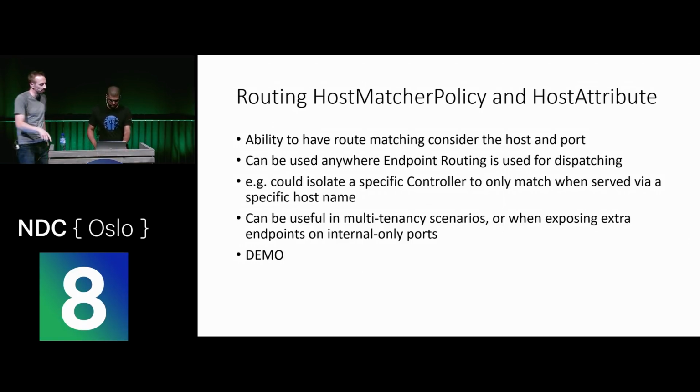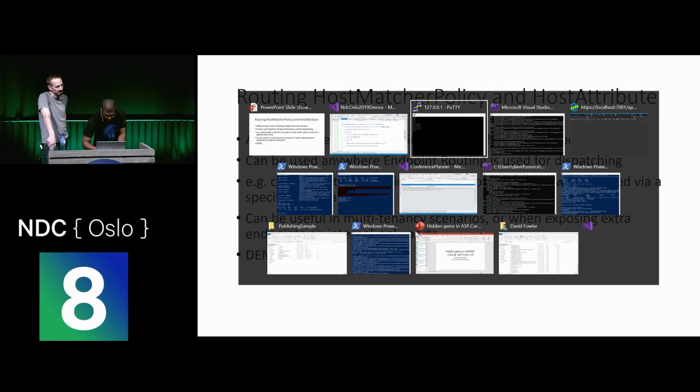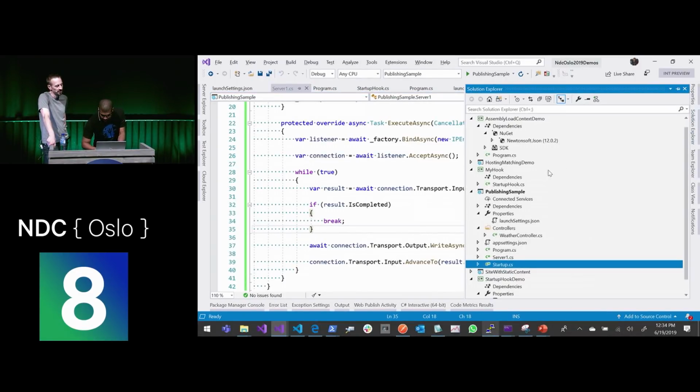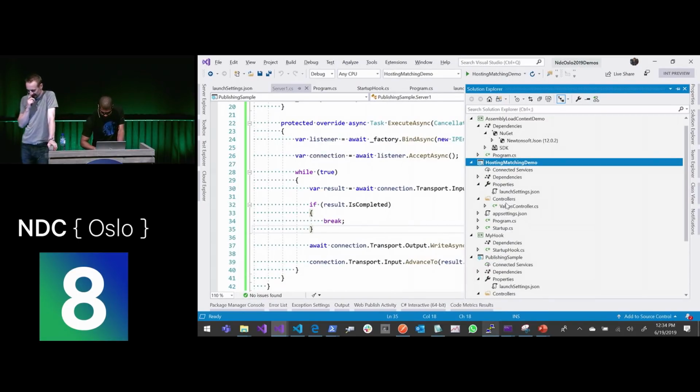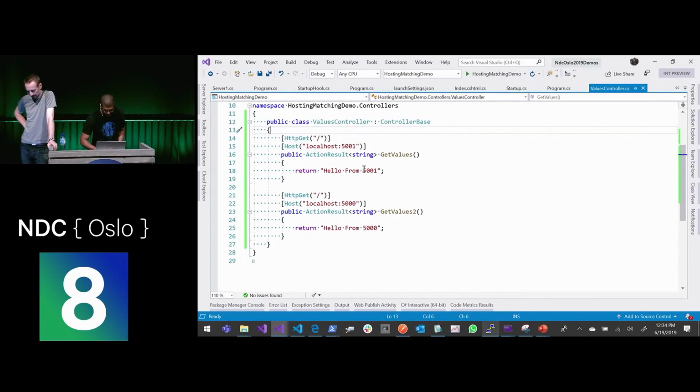So do you have a demo of this one that's worth showing? This one's pretty great. If you do say so yourself? I made it, so it's good. All right, so here's the demo. Very fast demo. Two actions on the same controller. Same route, different host. This one should respond to only HTTPS 5001. This one should respond to HTTP 5000. Different name because you can't have the same name in C#.